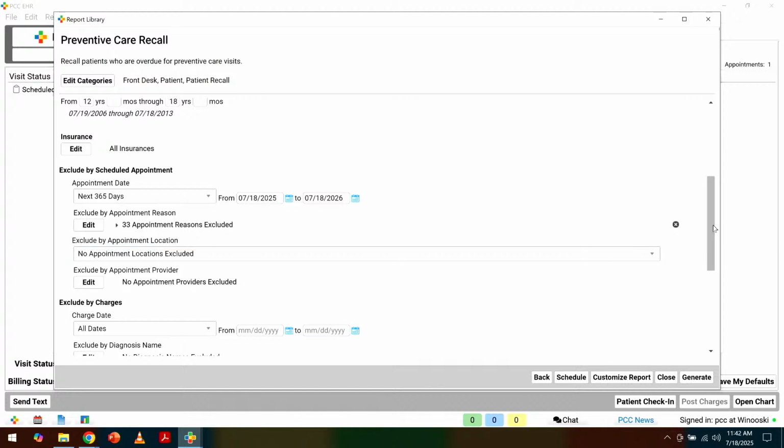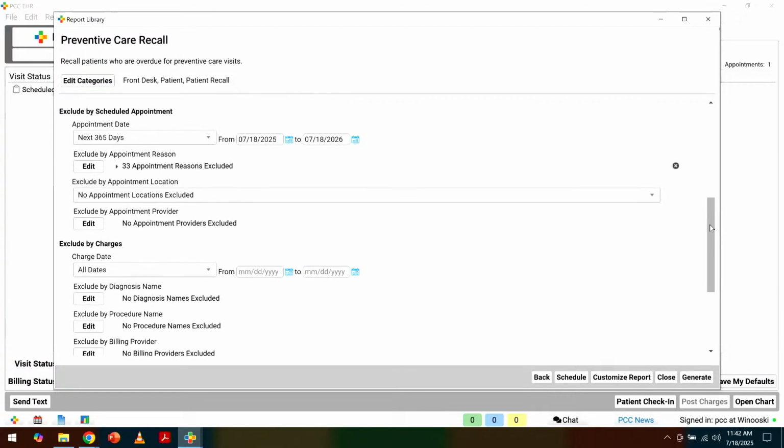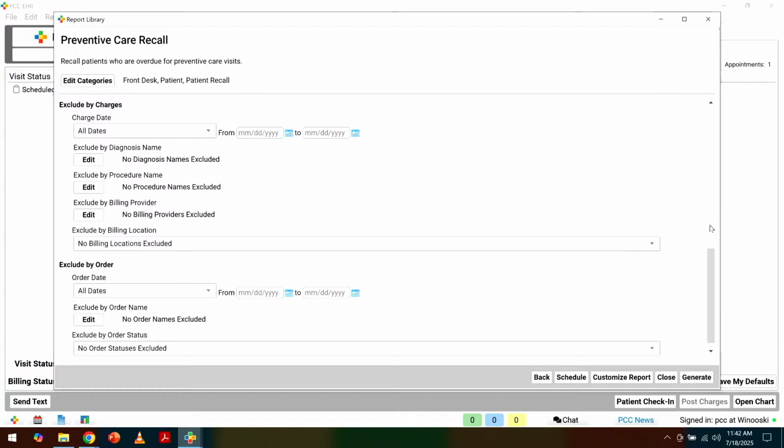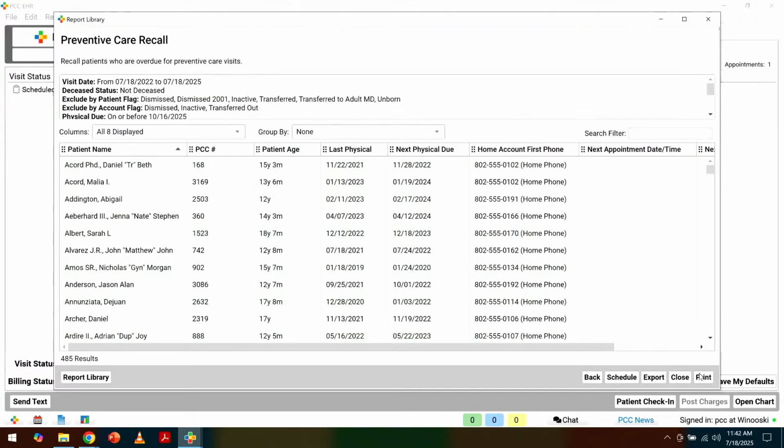And that's it. So if I want a list of kids overdue for well, I don't need to do anything else. I don't need to exclude by charges or order. I generate that list. All right, so these are my adolescents that are currently overdue for a well visit. There are 485 of them. It will tell me the last physical date and the next physical due date, so I can see a lot of these kids are long overdue.